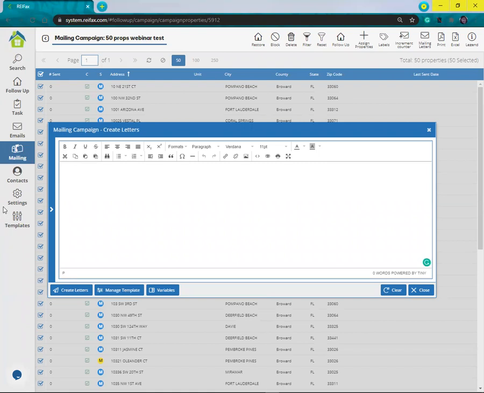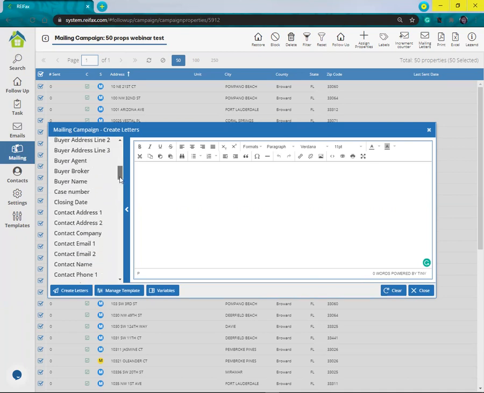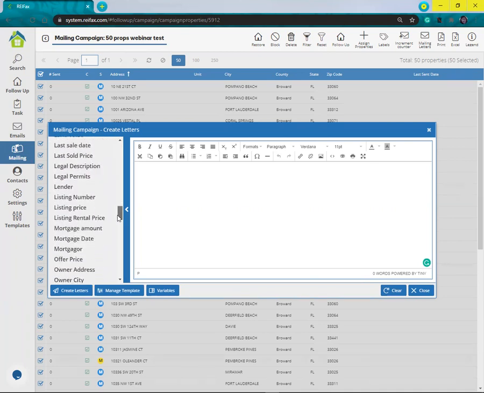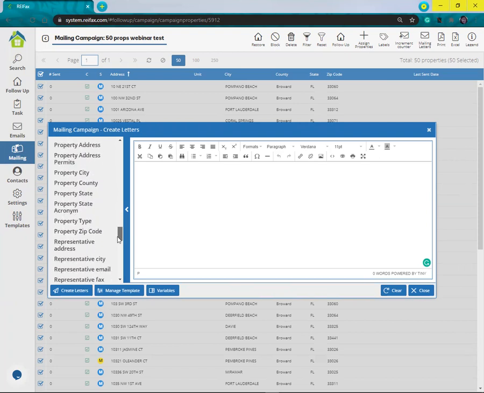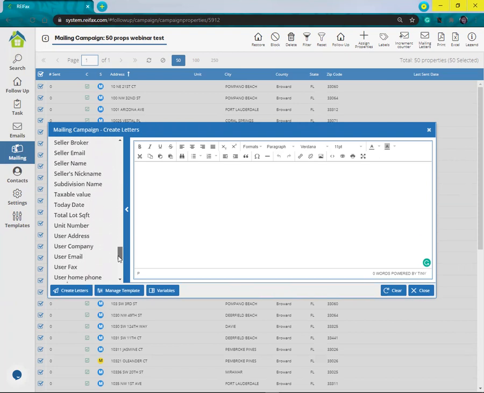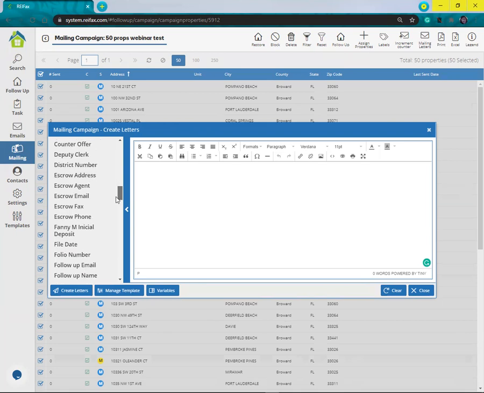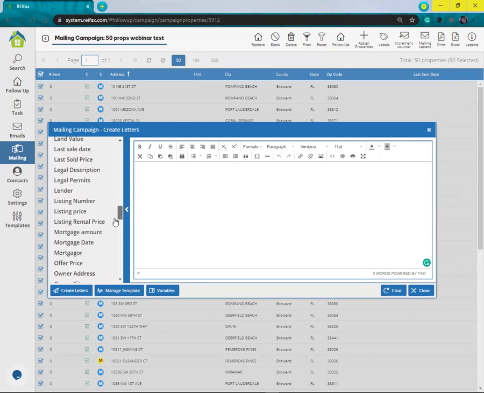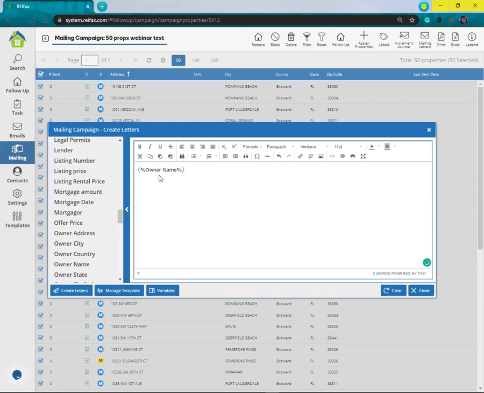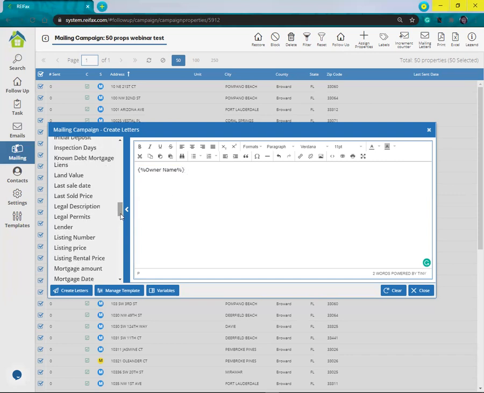We do have, as we have for our contracts and for our emails and for our text messages, the variables available here so that each letter will be personalized with the information for each one of the properties. You can use, for example, owner's name. This would be the variable, and it will be in each one of the letters. It will be filled with the name of the owner of that particular property. You can put also the property address.